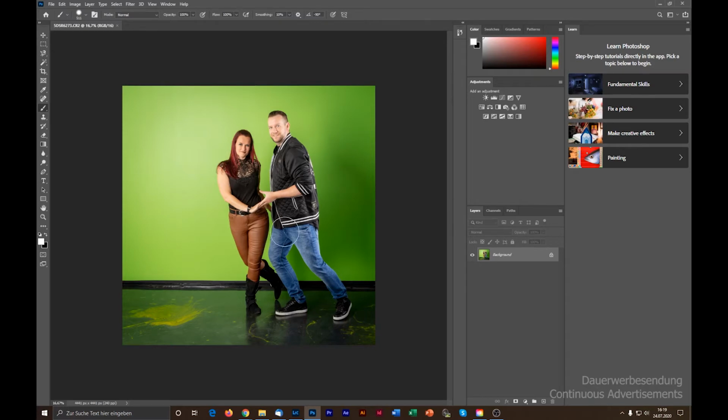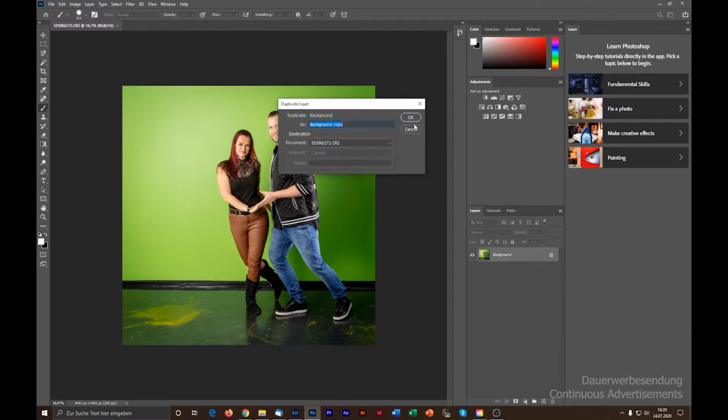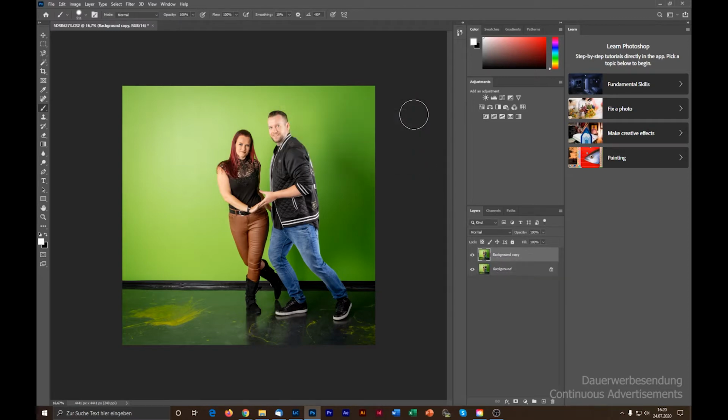So I have used the full resolution. I imported the raw image from the Canon 5D camera, capable of more than 50 megapixels. And just then I will copy my background, duplicate the layer and make a background copy. And then I work on the background copy.